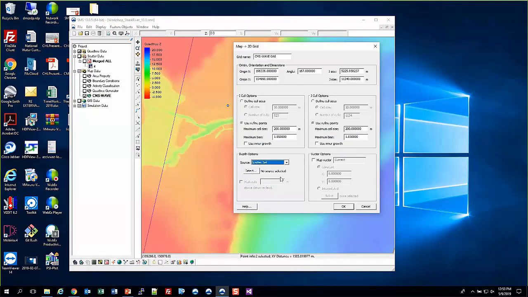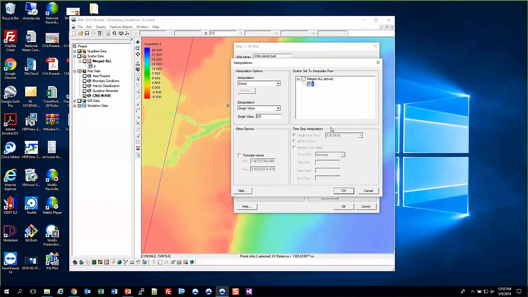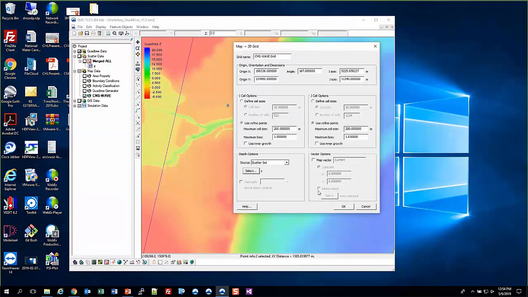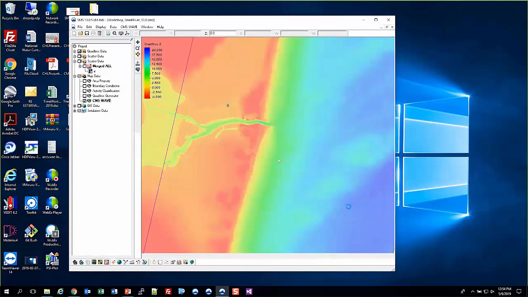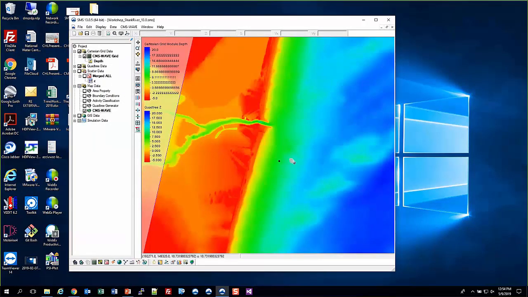So we'll choose our scatter set, go in here, make sure we have the right scatter chosen, and we don't have to worry about any extrapolation since our entire area is covered by scatter set. And we click OK, and click OK. Once you click OK this last time on this dialog, it will go out and create the grid. And so our colors change a little bit, and that just basically says we have transparency on the other grid, but not on this one right now.